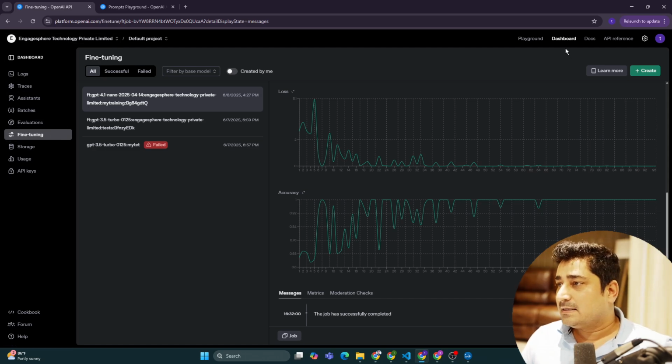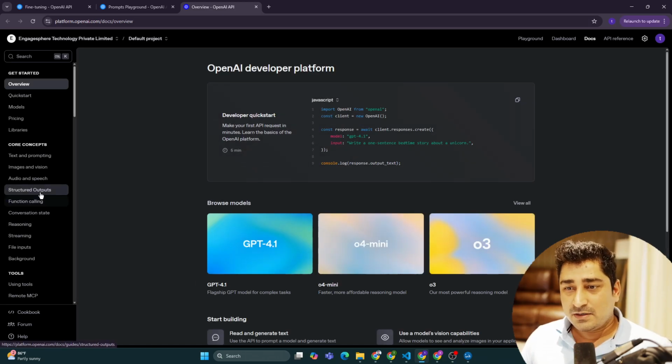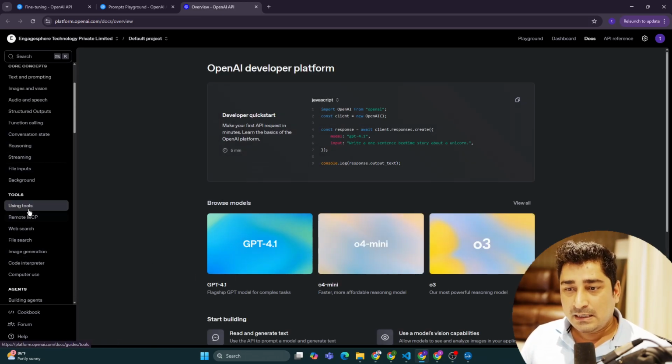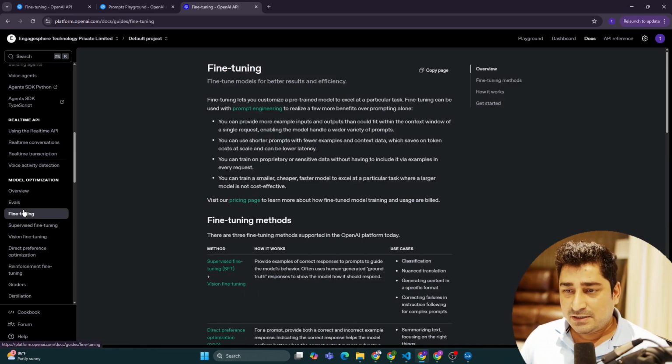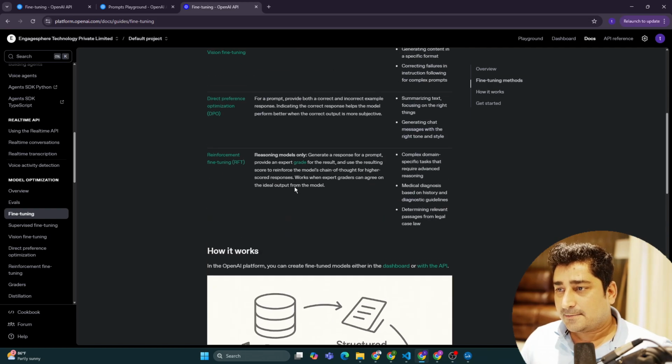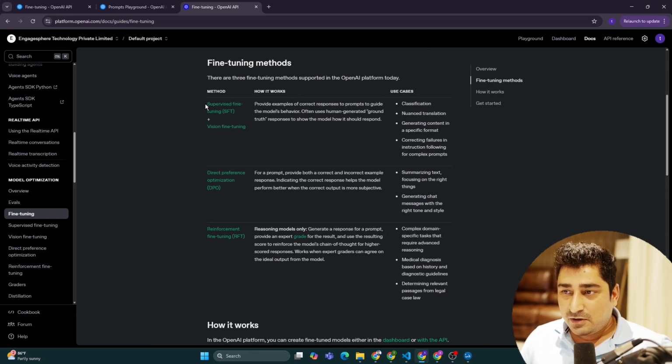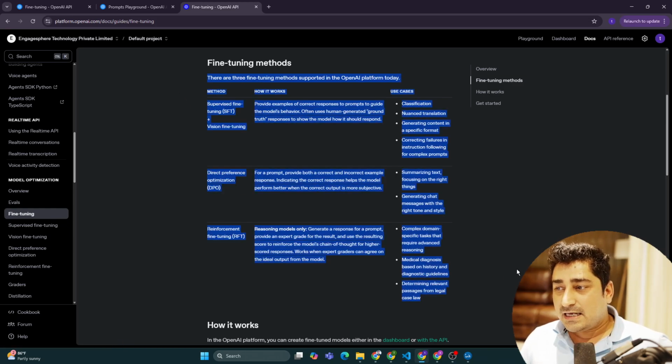So basically, guys, see, there is a document you will be able to find for any model. Obviously, you have to go through the documentation. Now here inside the documentation, if you come down, there is a fine-tuning tab. You have to follow along with that. Now see, I talked about SFT, I talked about DPO, I talked about RFT. All these things are mentioned over here.